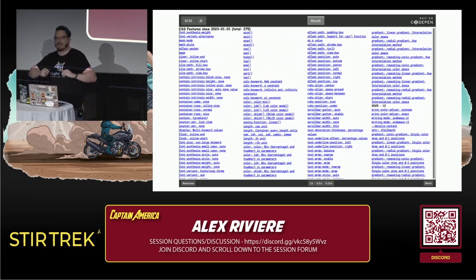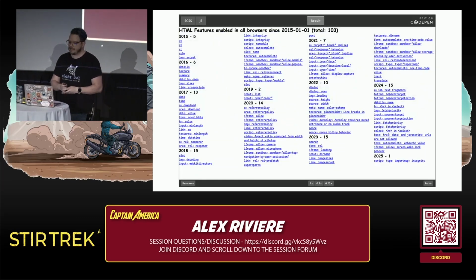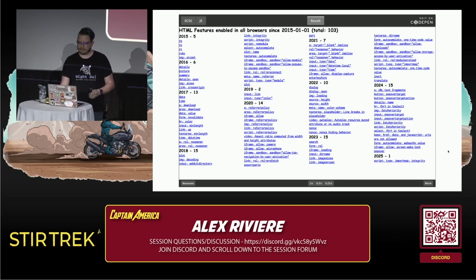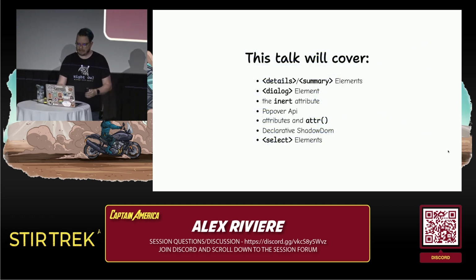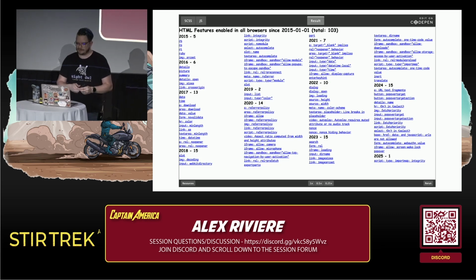So all of that being said, over the last 10 years, HTML has gotten 100 new features, 16 of which have been since last year.